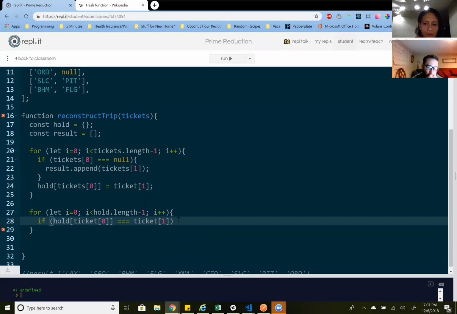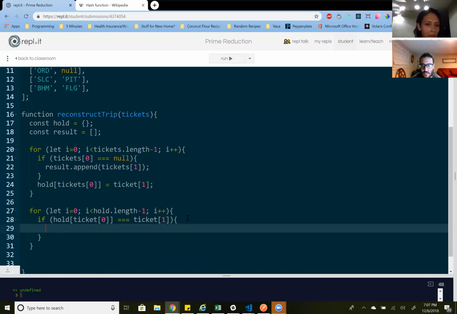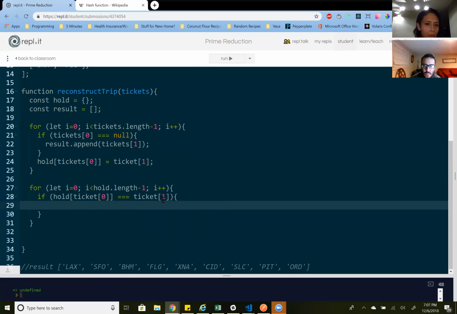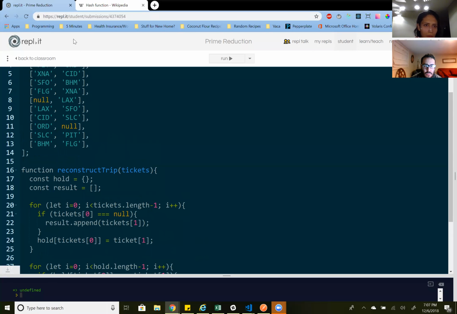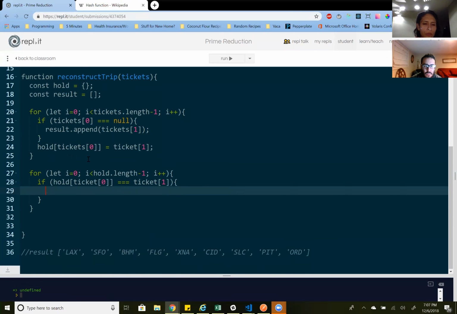Okay, so if whole ticket equals 0. Because whole tickets will actually be just building up the object as it goes. So then when it encounters ticket 1, which is this, I should be able to just push it to the end of results. No? Yes? Or am I thinking it wrong about how it's working?